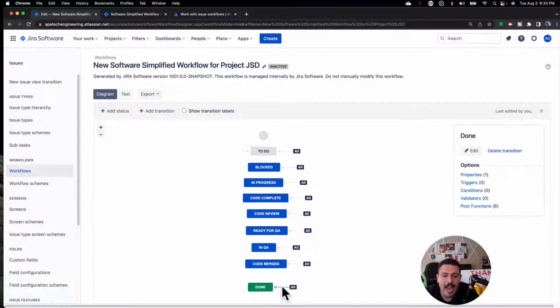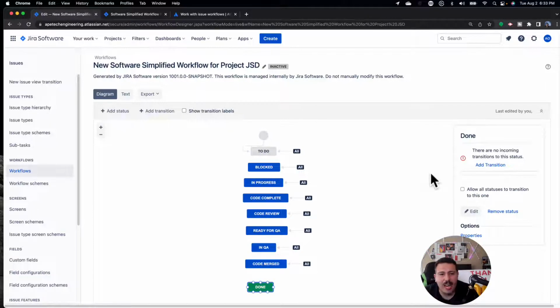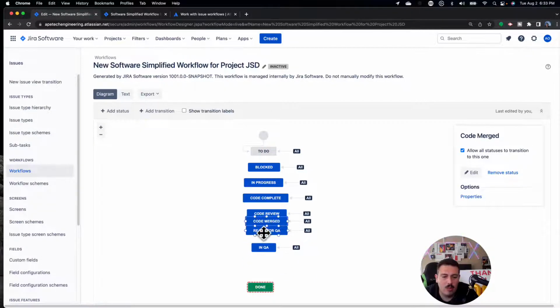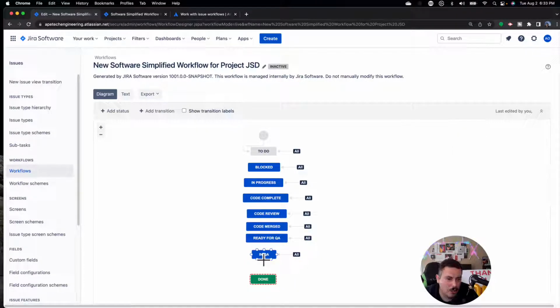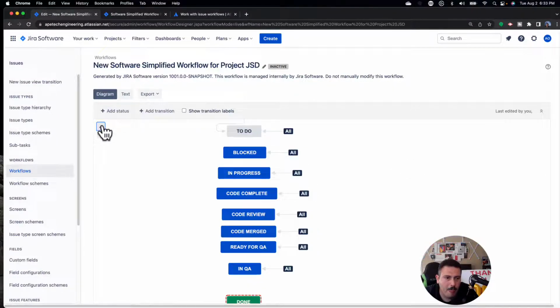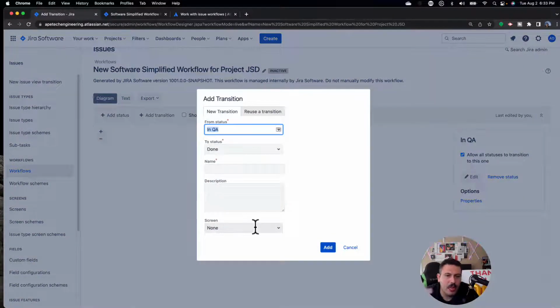But first, I have to remove this dash all, because the second that this transition has "allow all transitions to transition to this one," it's open for everybody. And I don't want anybody to just be able to go from to do all the way to done. So I actually want to limit it, and I need to make sure that only from QA can I move to done. To do that, you can do it in one of two ways. If you hover over this and zoom in, and you click, you see how I have these little circles here? You can click and hold and drag and drop, and then this will add a transition.